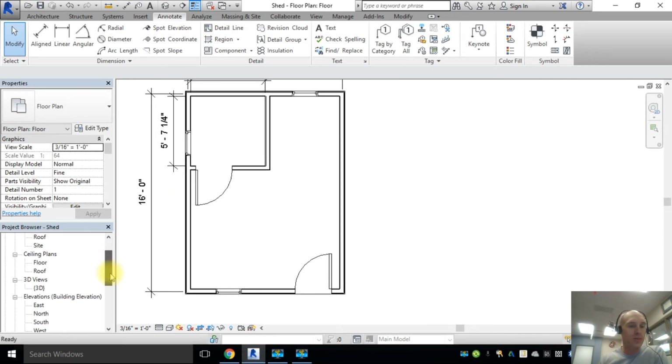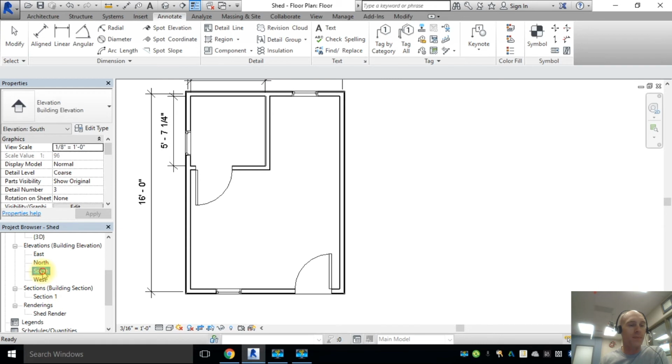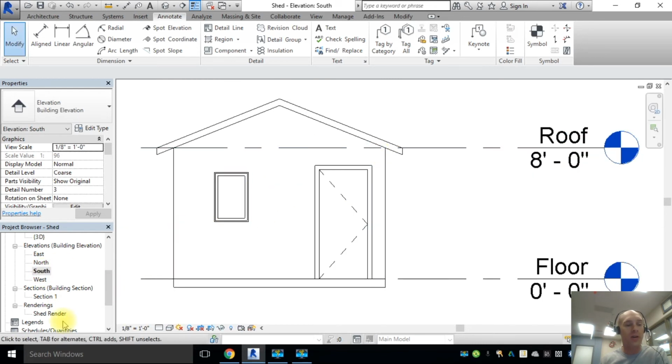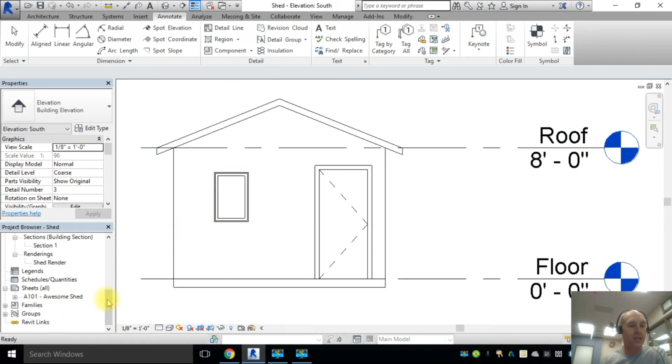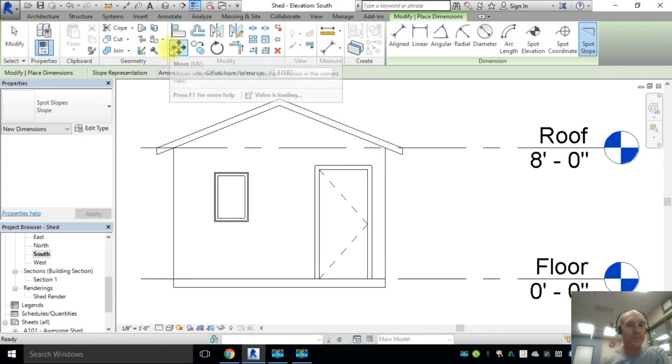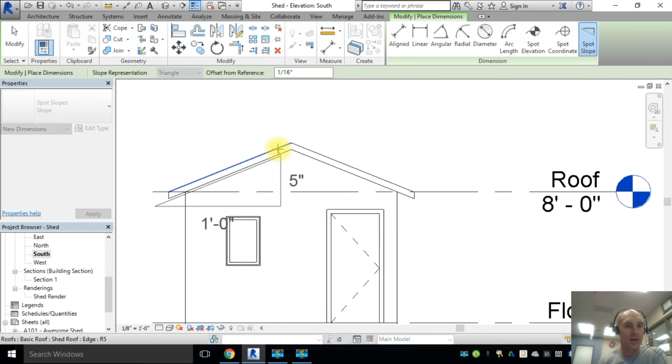You also need to put an annotation on your south elevation. Hopefully your south elevation is the one that is on your sheet in my awesome shed here. So to do a slope, we go to annotate and then spot slope. And now we can change our slope representation. Right now it's an arrow. Typically we're going to see these as triangles. So I can change it to triangle and place it here, one click.